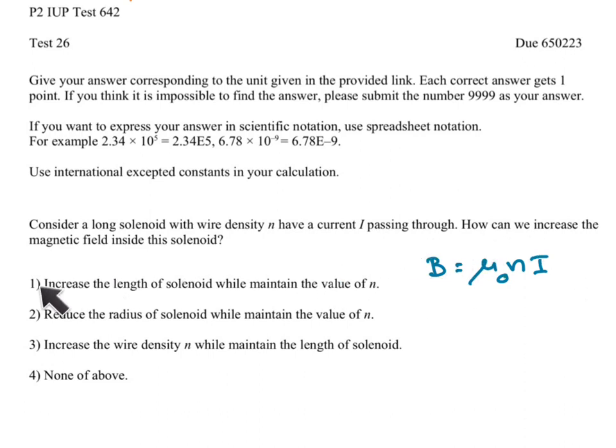So for the first choice, increase the length while maintaining the value of N. If N is fixed, there is no change of n, which means there is no change of B. The second choice, reduce the radius of the solenoid while maintaining the value of N. So you reduce R, but R is not in this expression. So reducing R will change nothing, will not change B.